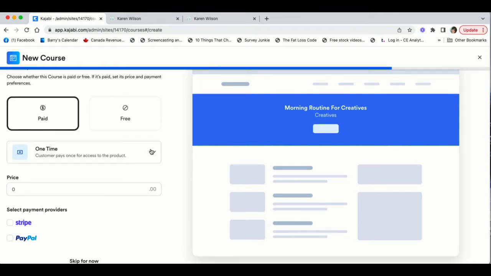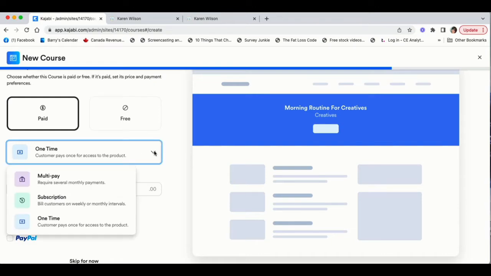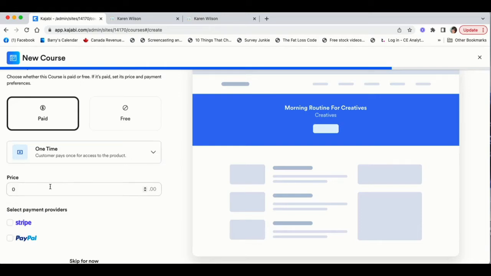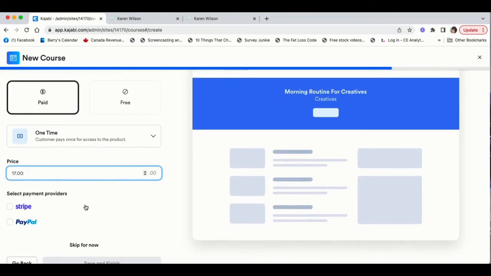So now here's your chance to put in the payment. You can choose one-time, multi-pay, or subscription, and usually for a pocket course, it's one time of a very small amount. That's why it's called a pocket course. We don't want to have a value more than $97. This one's a tiny pocket course.